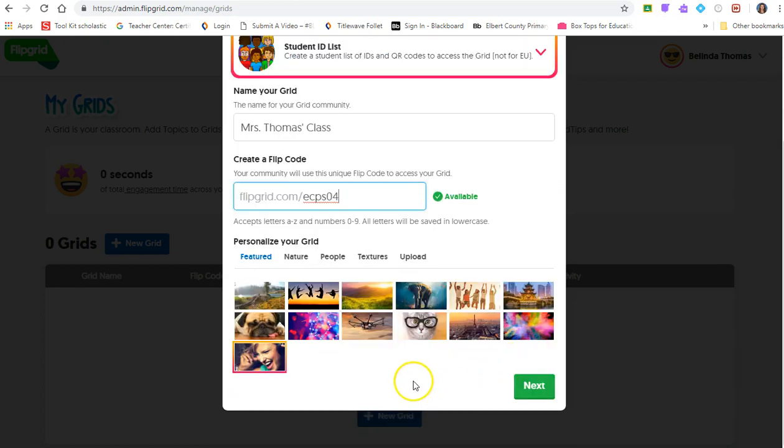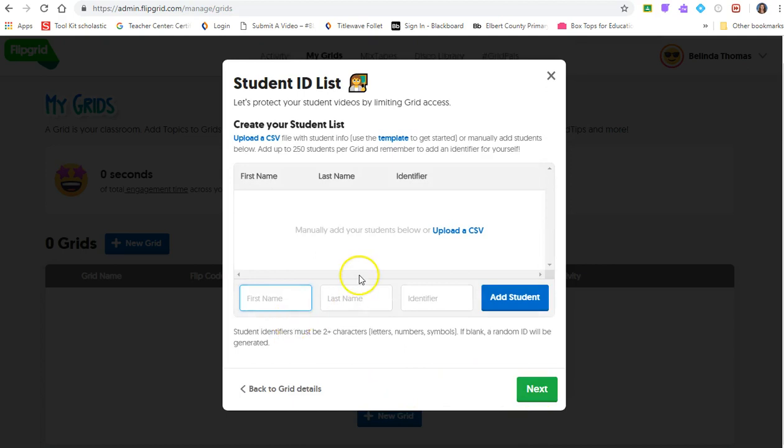Then you choose a picture for your grid. I like bright colors, so I'm just going to choose that one. Now you can actually put in your class names here. So you will just enter their first name, last name, and an identifier. So let's see, who's in her class? I'm just going to make up a name because I'm going blank right now.